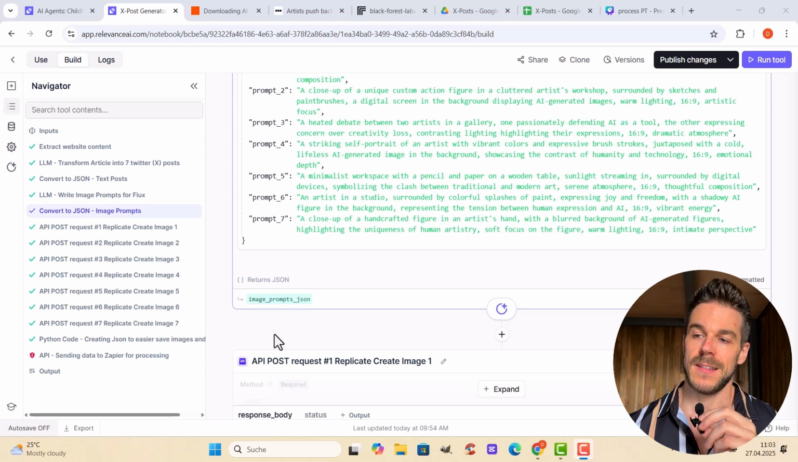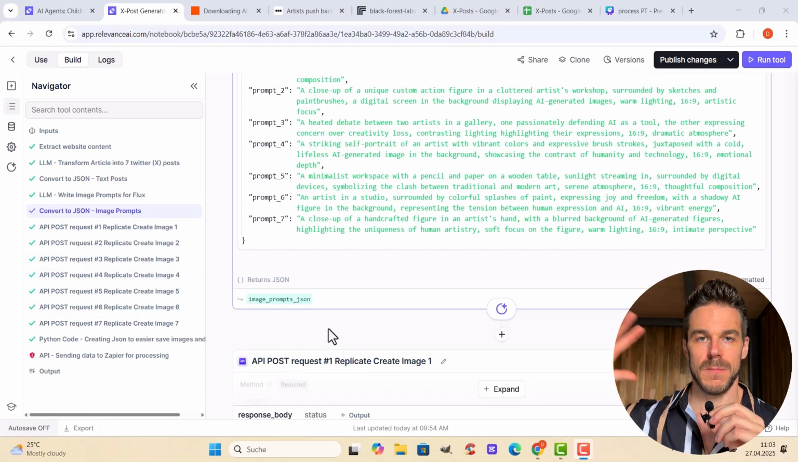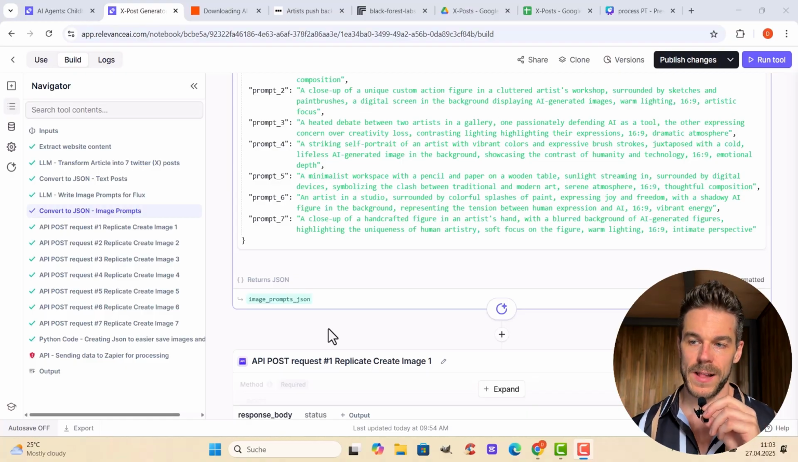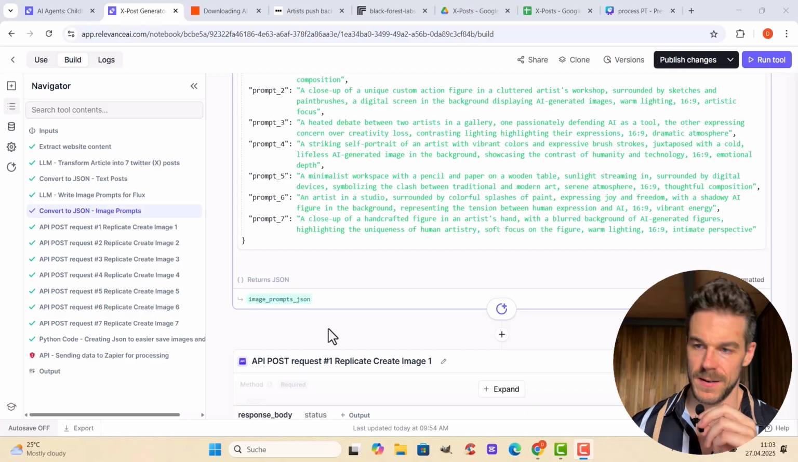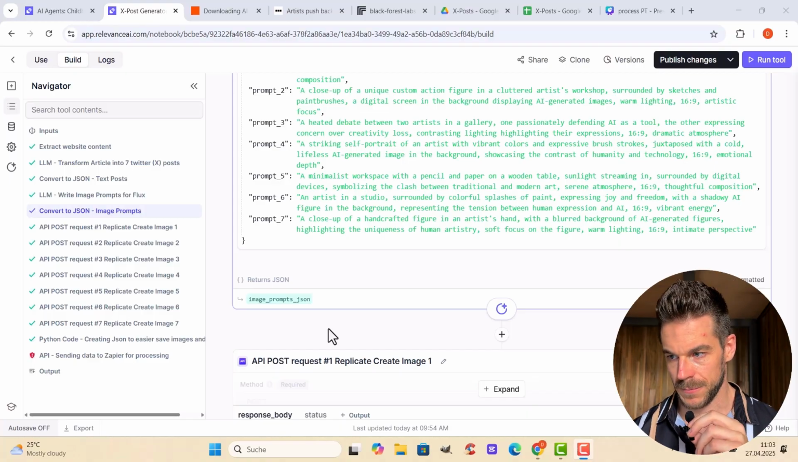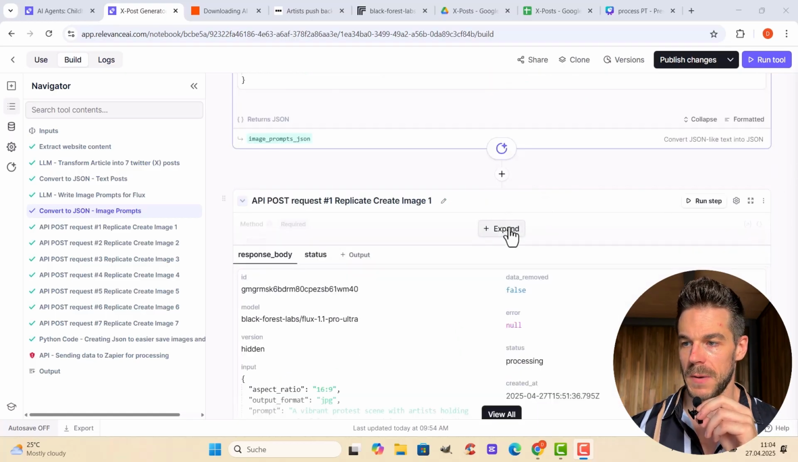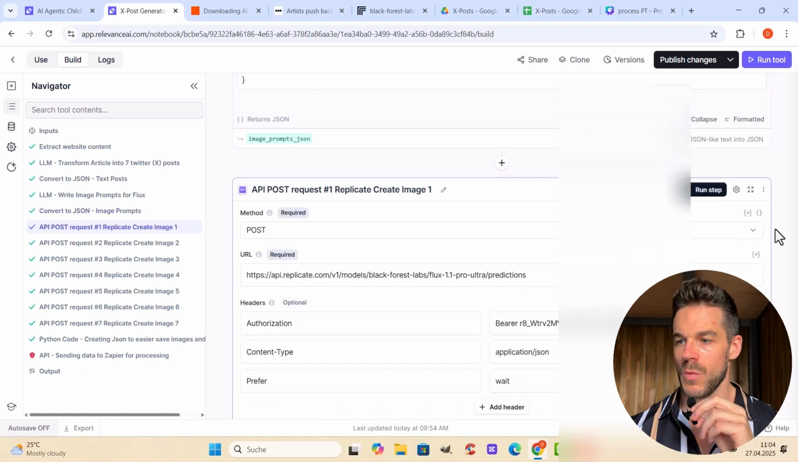Just keep in mind that as we want to create 7 images, now we run 7 different API calls where we send the prompt to an image creation tool, get back a URL to download the image, and then we put everything together in another step, but more on that later. Good, so let's check out how these API steps actually look like. When we expand it, we can look inside.